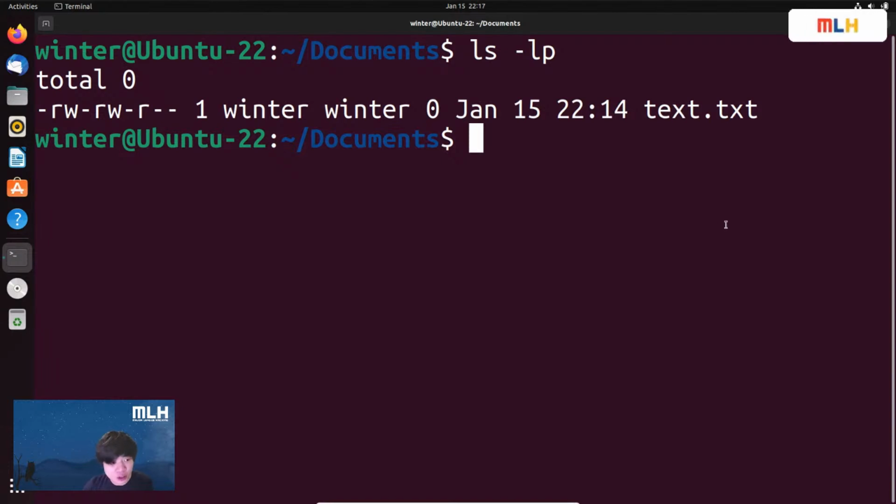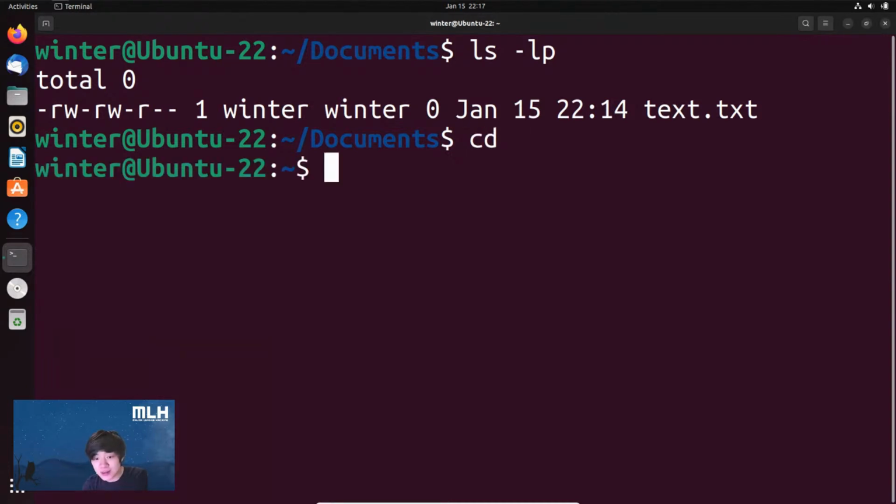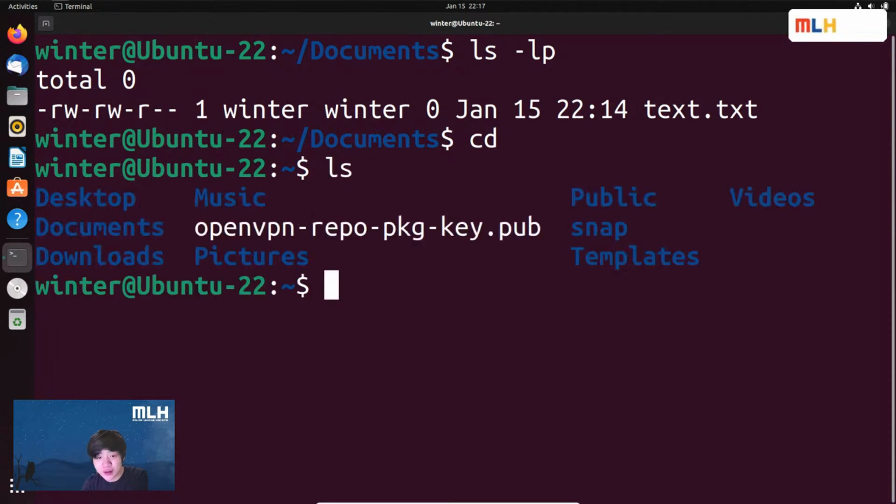As a user, you always have something called the home directory, which is the directory you log into, and this is where everything is kind of owned by your account, right? So I'm going to do cd, the next command we're going to learn. Cd stands for change directory. If I just do cd by itself, it takes me to my home directory. If I do ls, this is everything that's owned by my user.